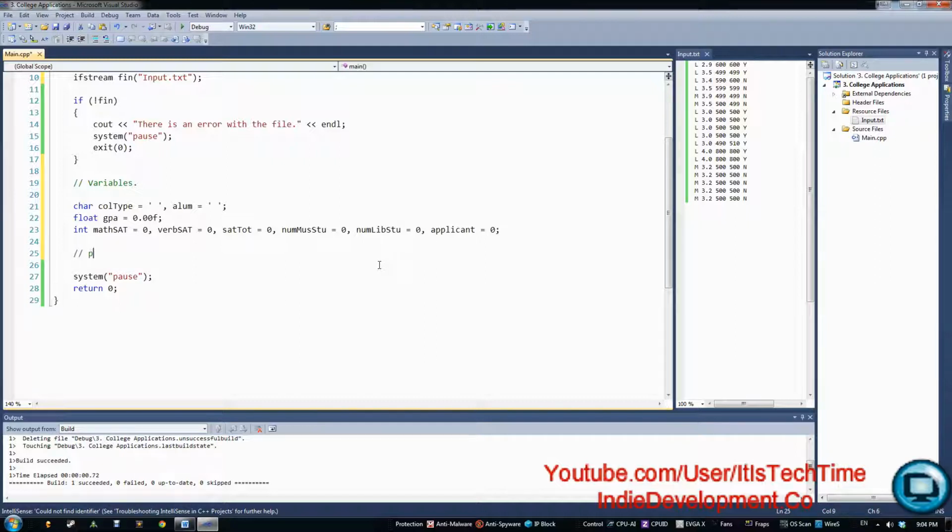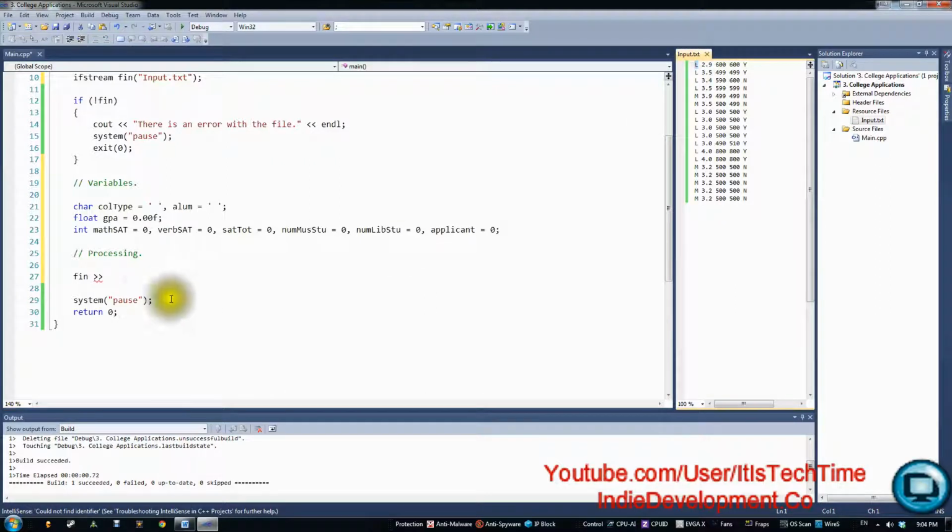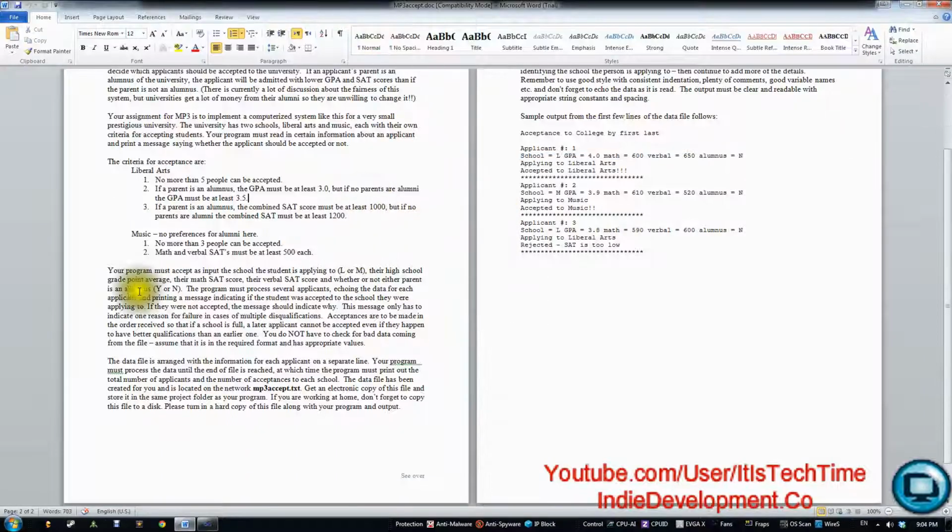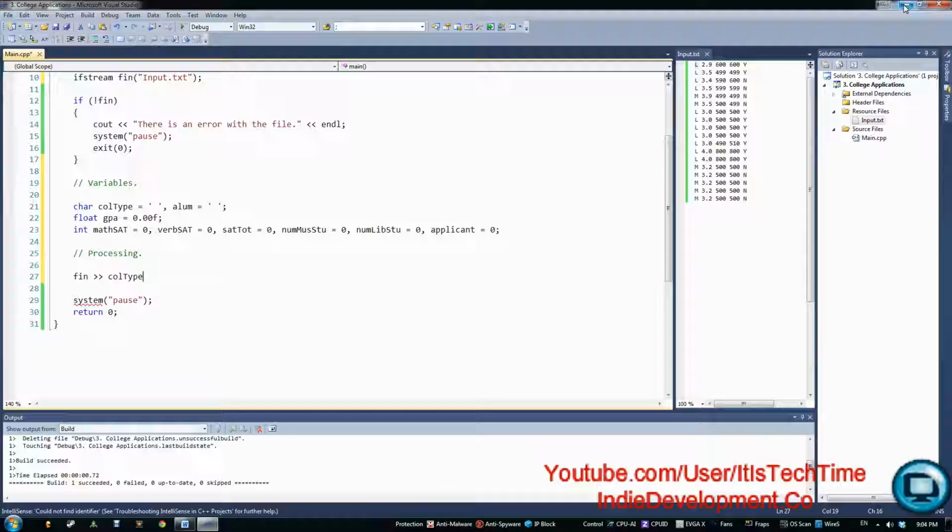Now, here we do processing. So first thing we're going to do is open the file. Input from the file. So first thing you need to input is college type, as it is organized right in here. And here it tells you your program must take college type and what their GPA is, and SATs and whatnot. So let's go ahead and do it here. College type first, then second their GPA, then third their math SAT score, then their verbal SAT score, then we can take their alumnus or not right in here. So now we have all the inputs.